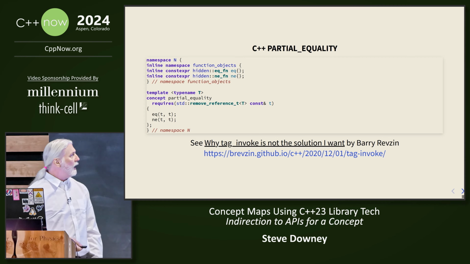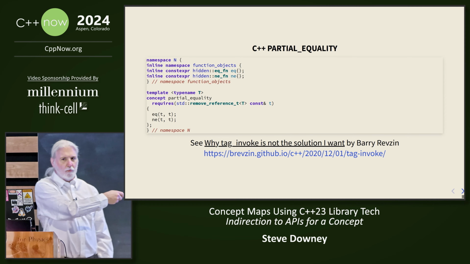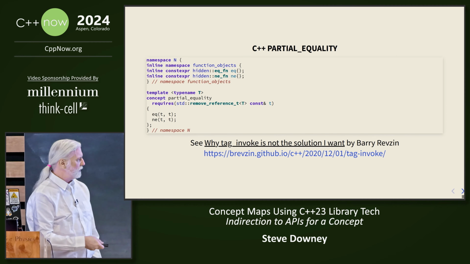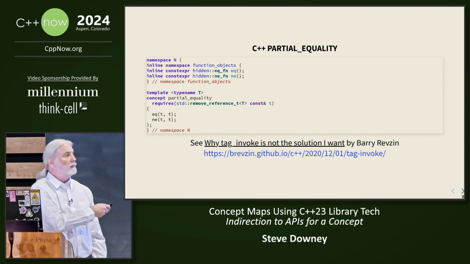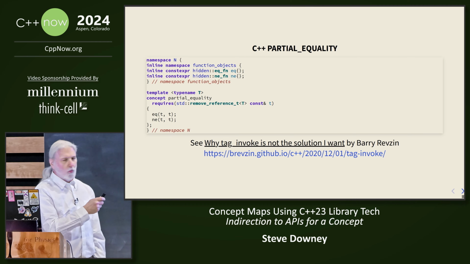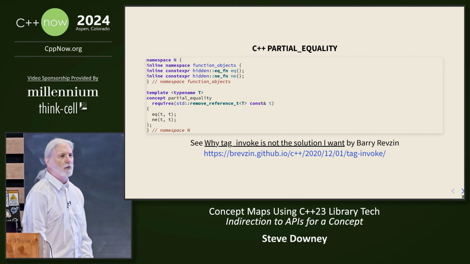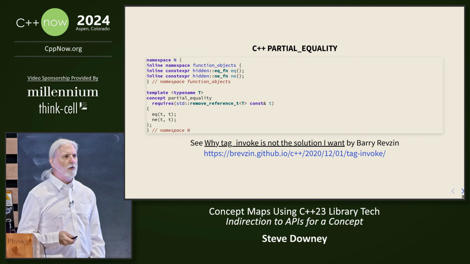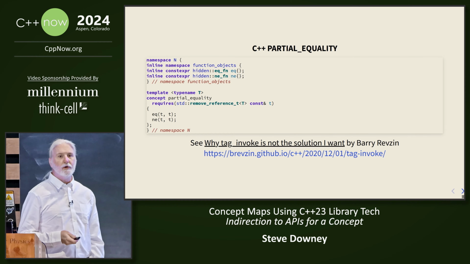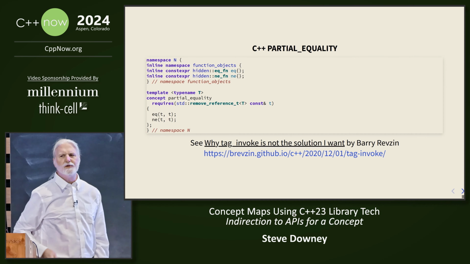This is from Barry Revzin's blog post from a few years ago, 2020. It's about why tag_invoke was not the solution he was wanting. He was also saying, well, tag_invoke may be better than this, but it's still not what we're really looking for. And I think people are probably aware that we pulled tag_invoke out of senders/receivers now, over a lot of the concerns that he was raising here.